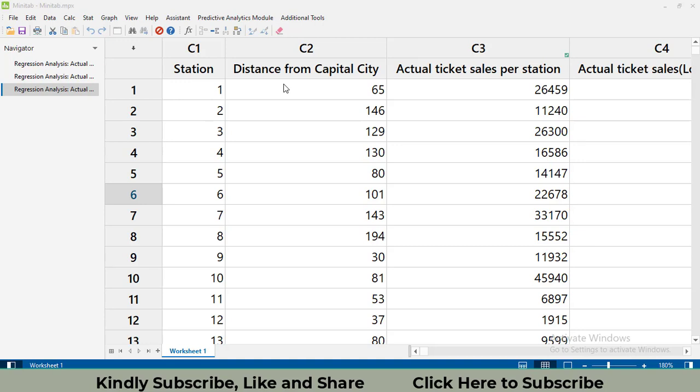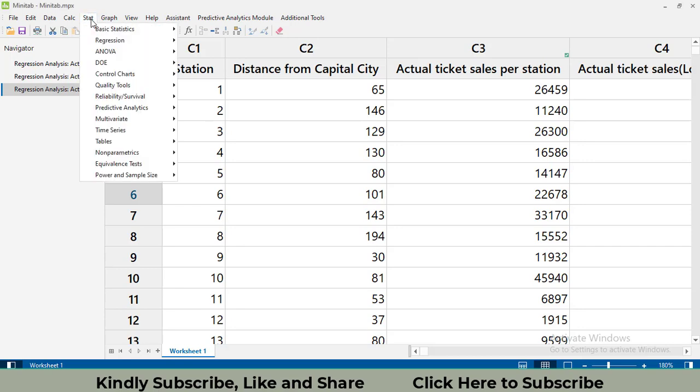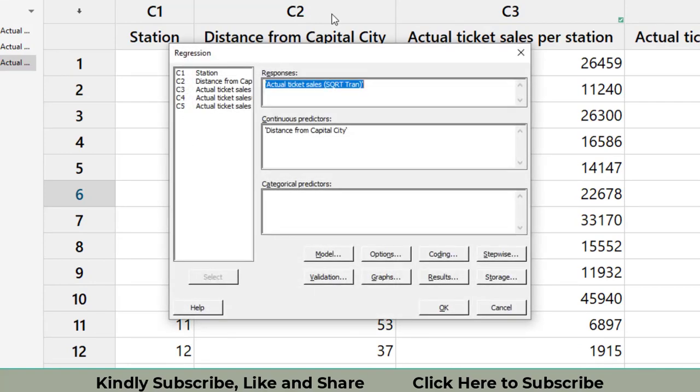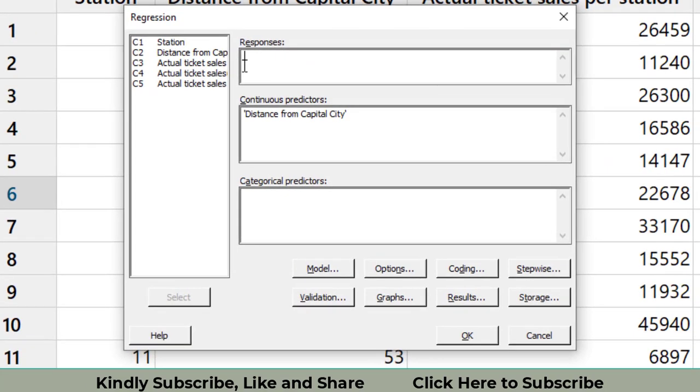I have opened the Minitab file. In column C2, you can see that I have the variable distance, and in column C3, I have the actual ticket sales. You will have to go to Stat, then Regression, again Regression, and lastly Fit Regression Model. In the Fit Regression Model, you will have to select your dependent variable. My dependent variable is actual ticket sales per station, and my continuous predictor is distance from the capital city. You can select it by double clicking on it, or do a single click on it and then click the Select button.